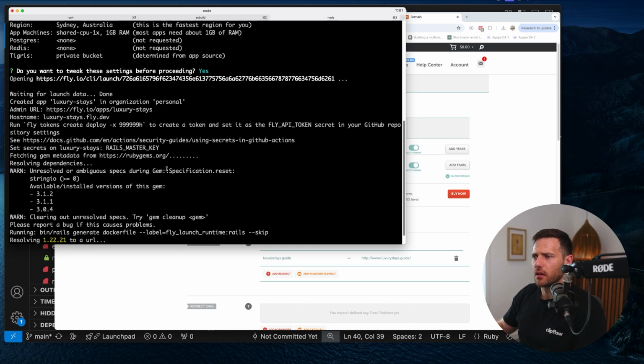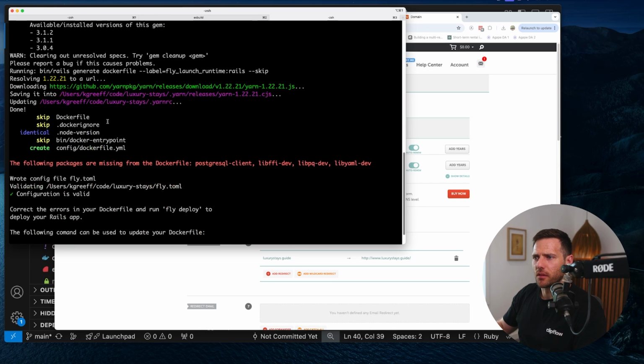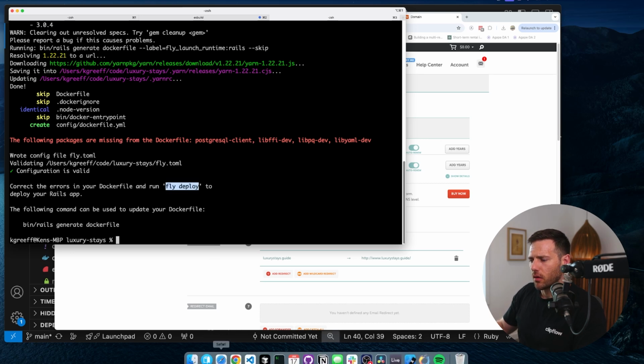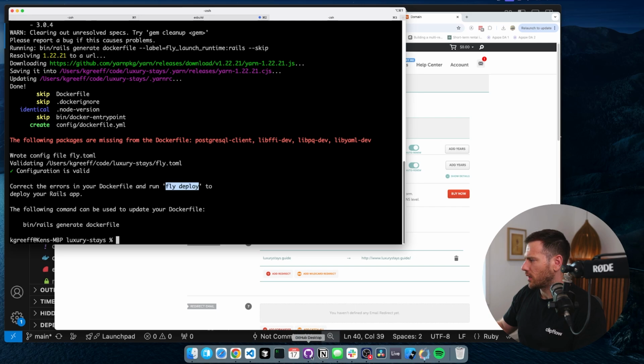It's created the deploy, and it's busy setting all this up. It's creating some new files for us. It wrote the config file. All right, configuration is valid. So we can hit fly deploy to deploy your Rails app, right? So let's have a look quickly at what it's actually done.